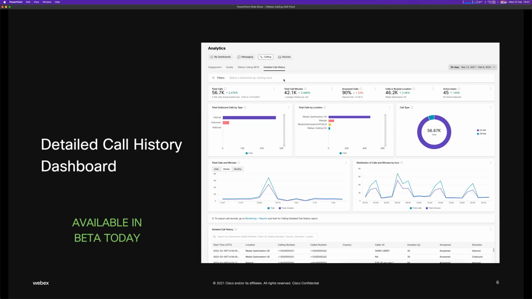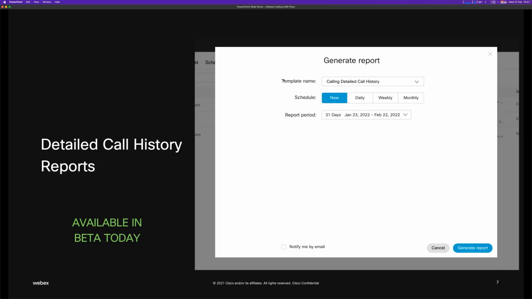The raw data can be exported to a CSV file using the detailed call history reports, and these can be done on a daily, weekly, monthly, or ad hoc basis, and notifications can come through by email. The fields that are currently available for each call leg in these reports are listed on the slide here. I'll let you pause now if you need to have a closer look. We're also going to be adding some more fields, such as feature access code and other pieces of data that are useful for each call leg.